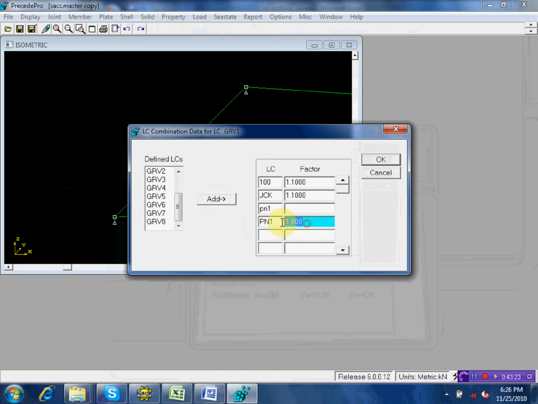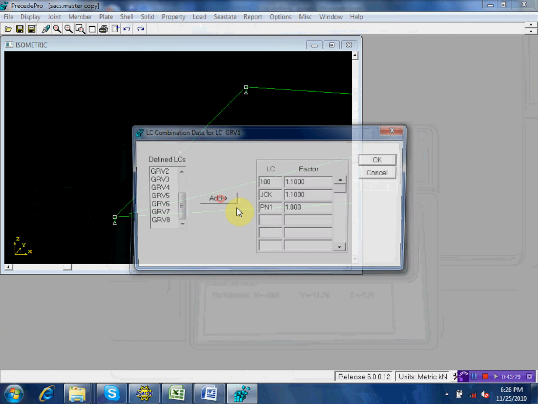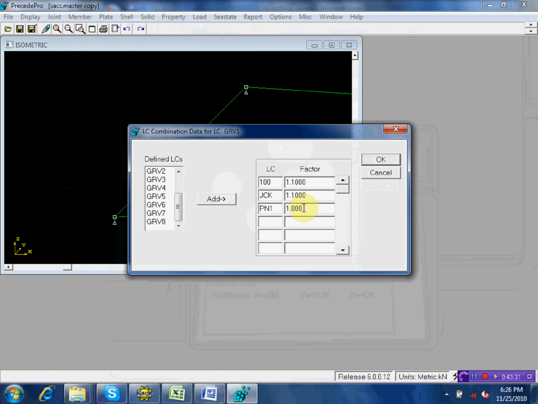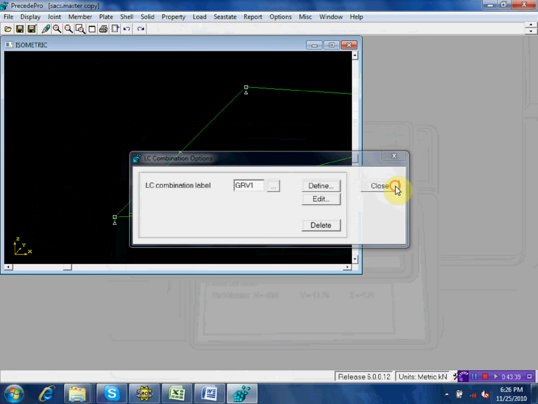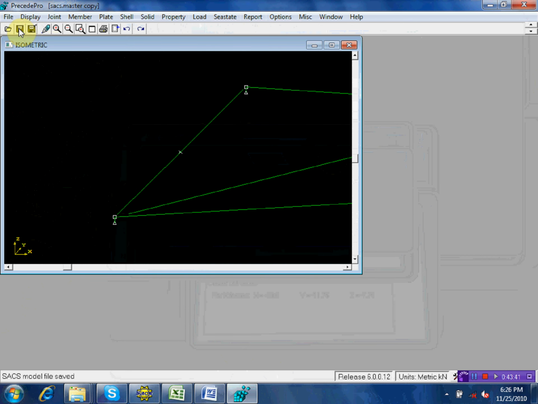Okay. I will add PN1. Add factor of 1 only. I will update GRB1. Okay. Press OK. Close. That's it for GRB1. If you have PN2, friction 2, you add it in GRB2. If I update only GRB1 here, there is no need to update in the gap input.